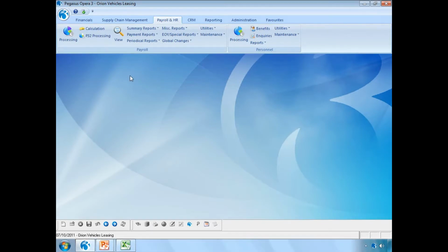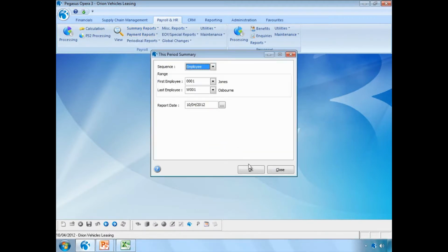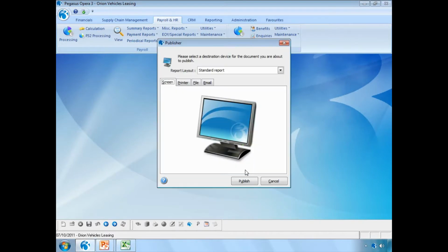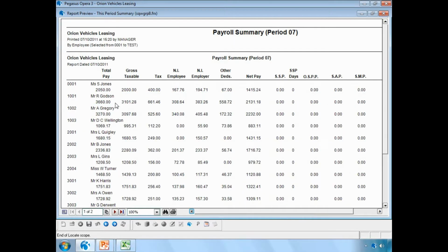Once I've done the calculation, I can go and have a look at some of the reports. So let's have a look at what's been calculated this period. I'm going to take this period summary, and I'll just choose the monthly group, and send this through to screen. And here's a list of all the payments that have been made for this particular group. So here we can see Sarah Jones, gross pay is $2,000, tax and national insurance being deducted, along with other deductions, showing you the net pay.